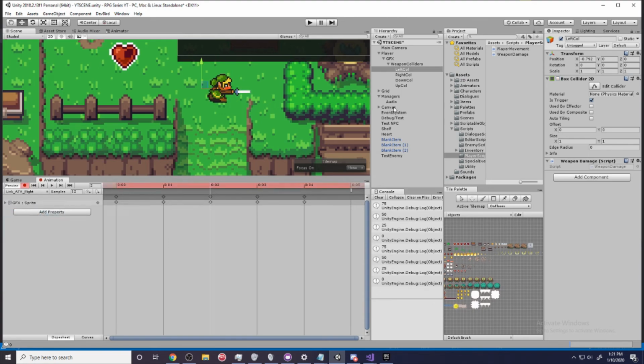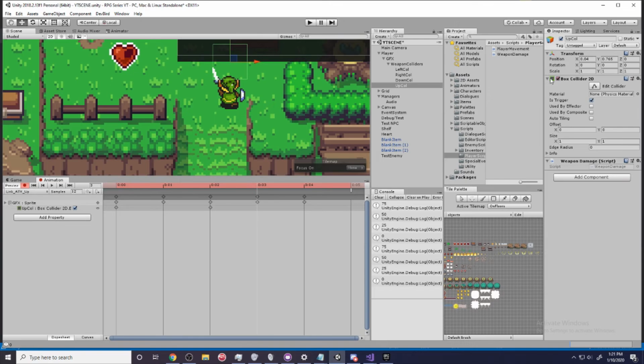Here is good. Right collider on, and then off. And then last but not least, the up. Hit record. Up is on, and then off.